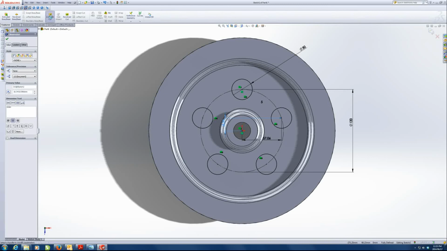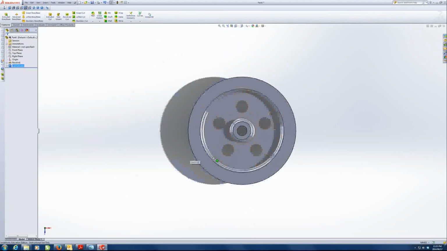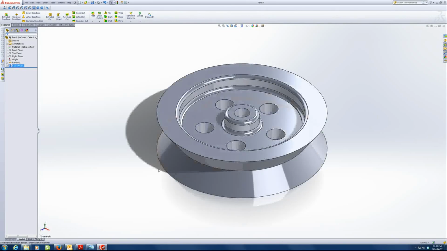Features, extrude cut through all. Click the tick, and let's pop that in isometric view. And there we have it. There is the next exercise.